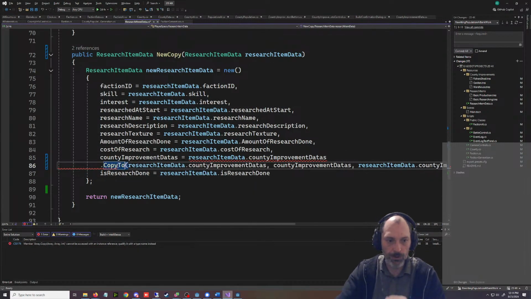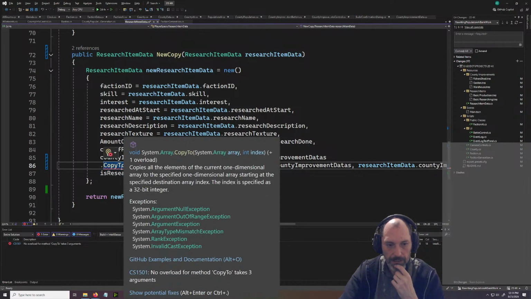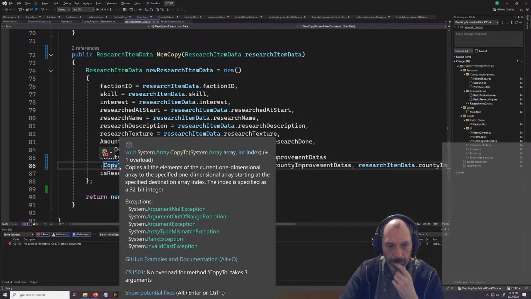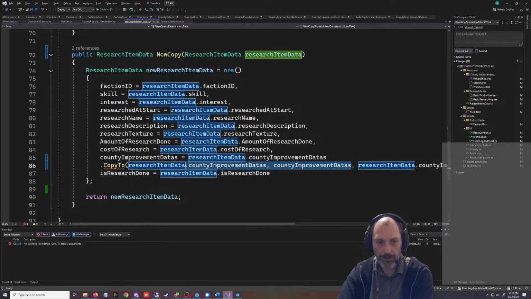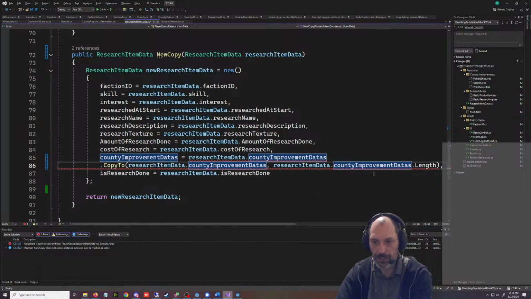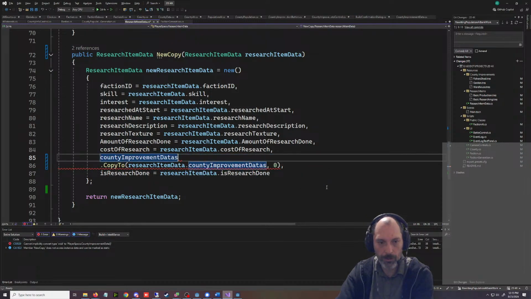What was the copy to thing? What was this? This one was different. What's your problem? No overload method to take 3 arguments. We need a system array, and then we need an index. So this is the system array that we, oh, no, not right. We want this, and our index is going to be 0. And then we don't want this, though. We want like this.